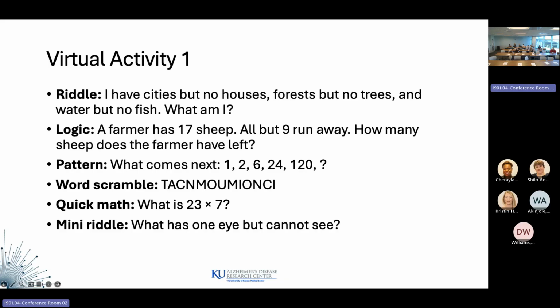All right. Let's go through the answers. The riddle, a map, logic, 9. Pattern, 720. Word scramble, communication. Quick math, 161. Mini riddle, needle. Who said that? Sharayla.